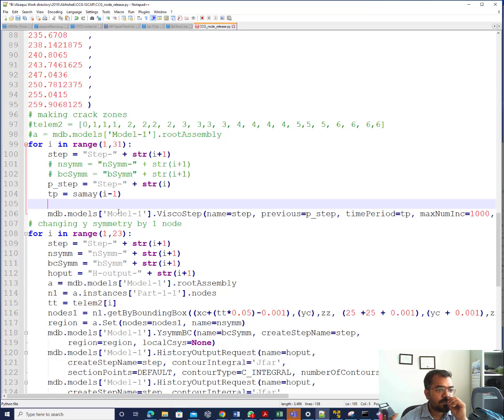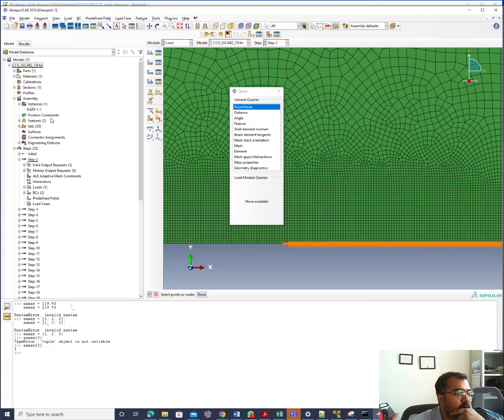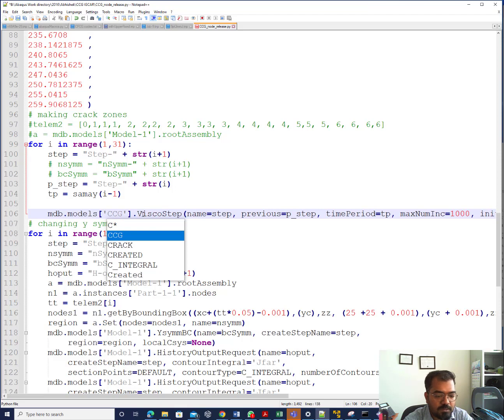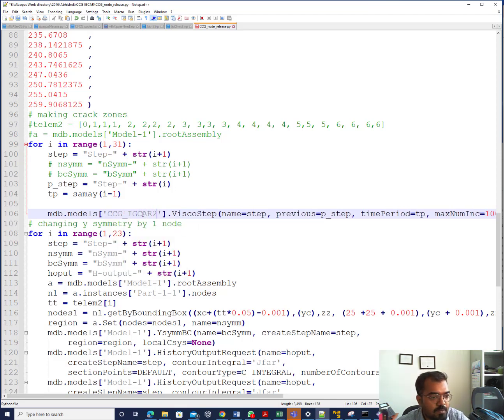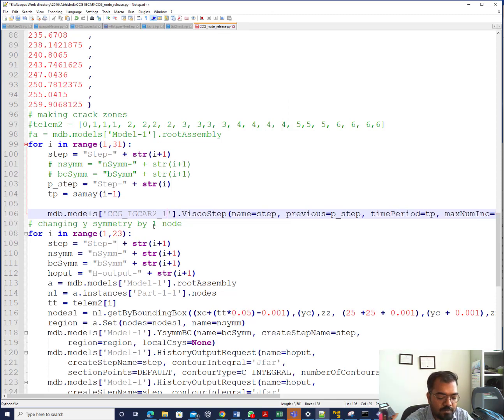Okay. And TP is done. Now I have to see if the model name is model minus 1. This is what we have to make sure, because usually we make files in CAE and then we change it. So I don't think the model name will be model 1, because it's CCG underscore IGCAR 2 underscore 15 hours. So this is the name which I have to give: CCG underscore IGCAR 2 underscore 15 HRS. So this is done now, I think.